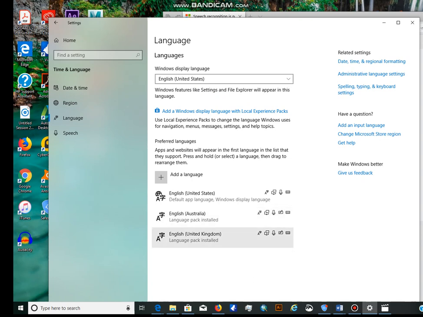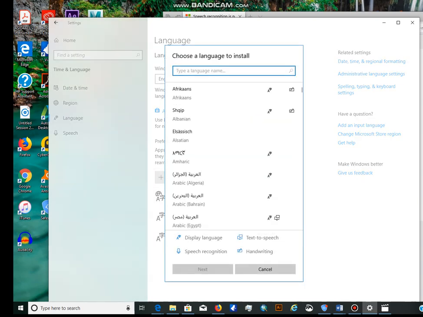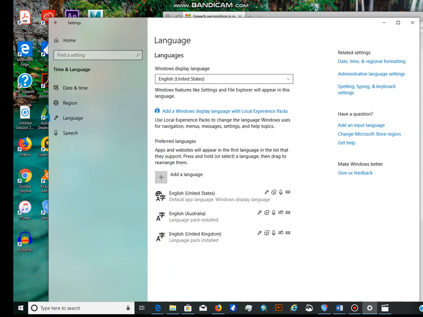What's important here is that if your language is not here, and it's English or whatever language you can use with speech recognition, then you need to download it. You can go to add and look up your language, and it will tell you here if it has all of this. Anyway, I just downloaded Australia recently.